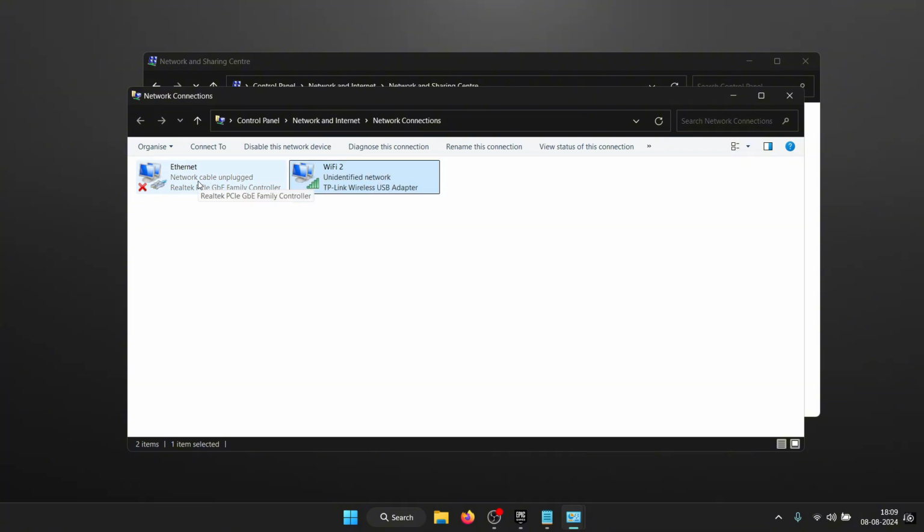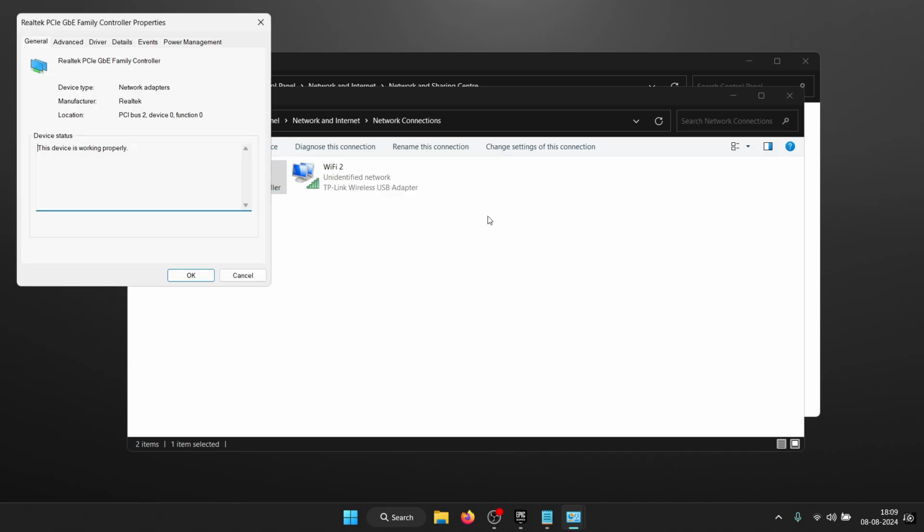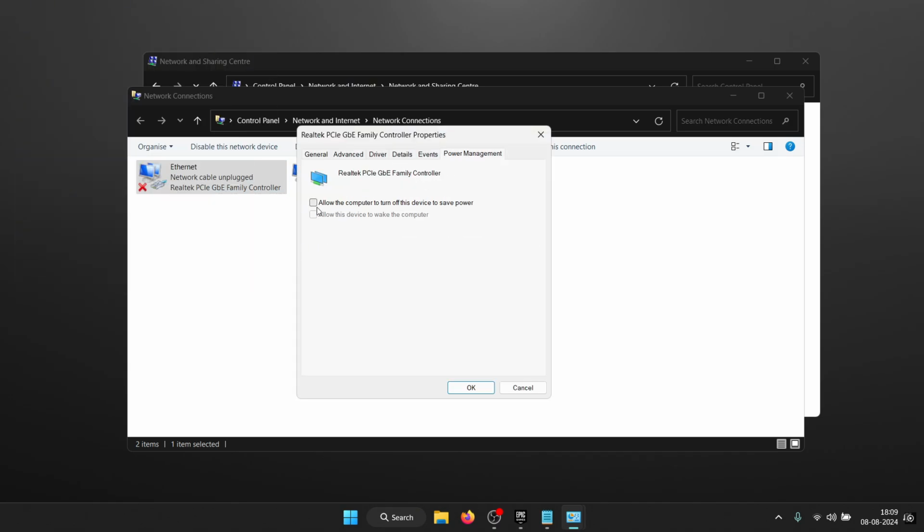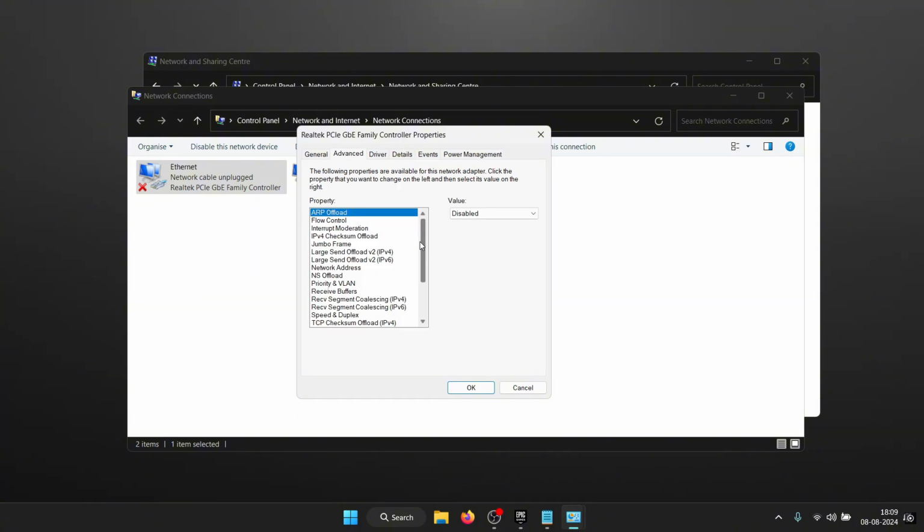So on either of these, you need to just open up, click on Configure. First, go to Power Management and make sure to uncheck this box. Then go to Advanced, and inside of this list, just look for any power saving settings that might be available. So there might be settings like Green Ethernet or just simply power saving. So you need to just find that setting and disable it.